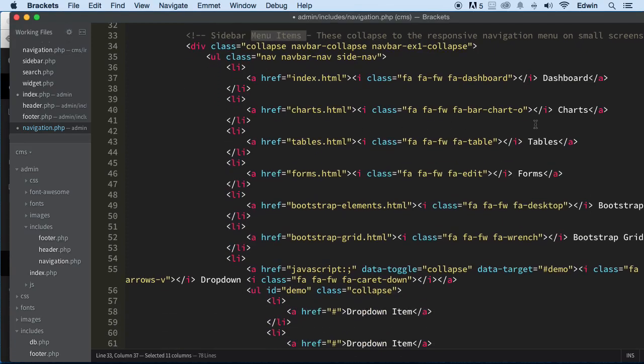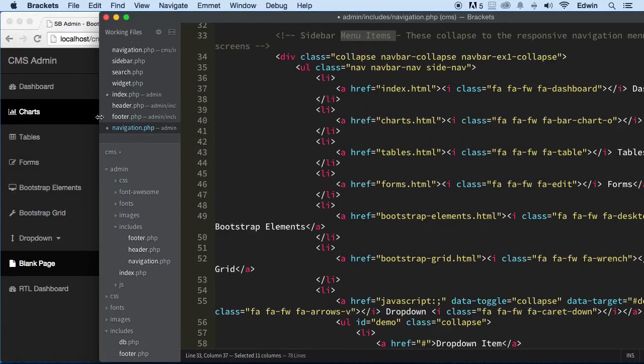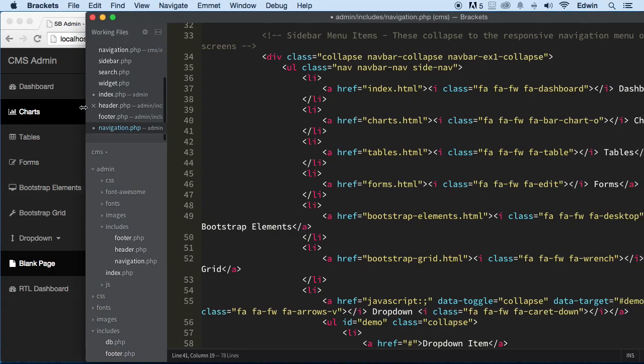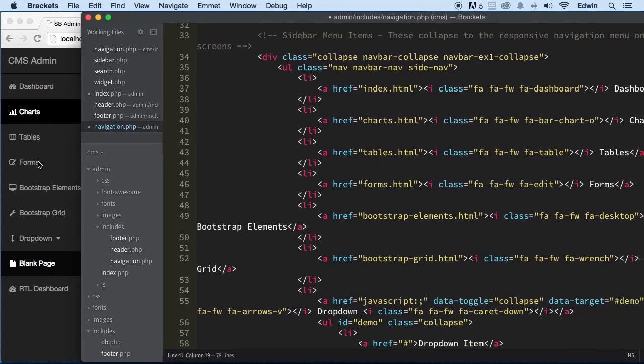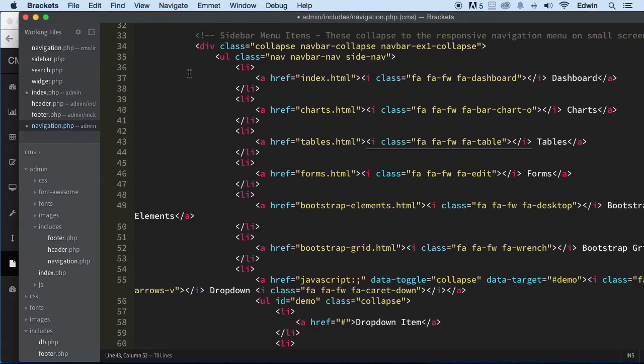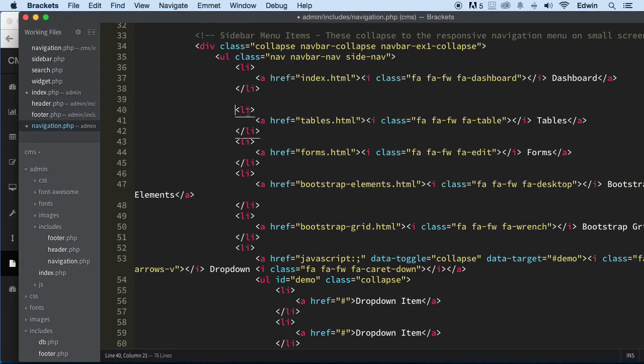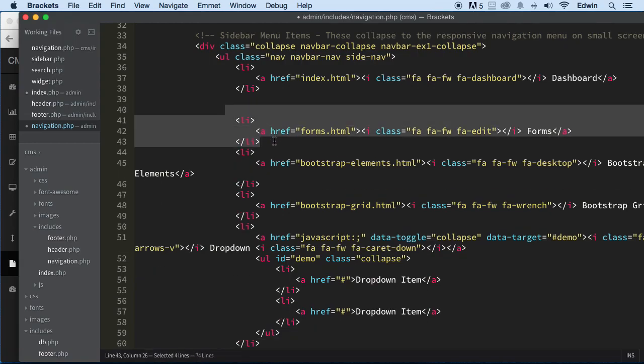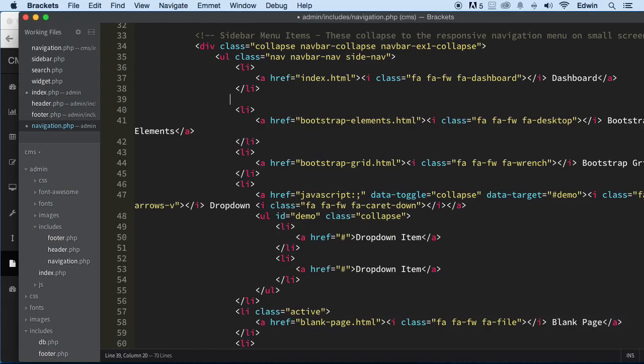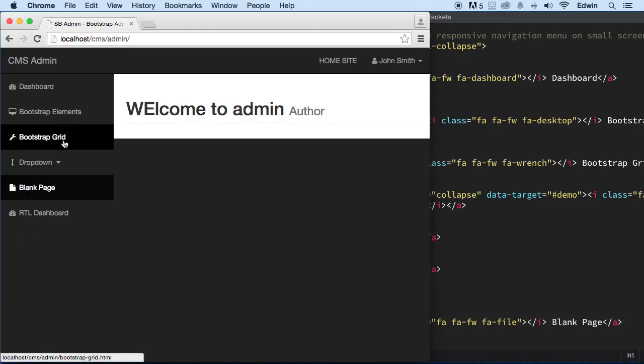All right, so we have how many links here? 1, 2, 3, 4, 5, 6, 7, 8, and 9. We say we only need 6. So I'm just going to delete 3: charts, tables, and forms. Save, come back here, see we didn't break anything.